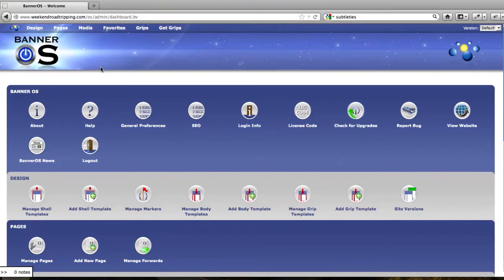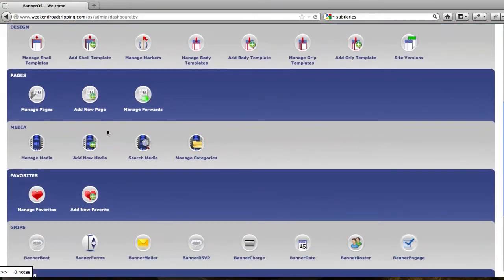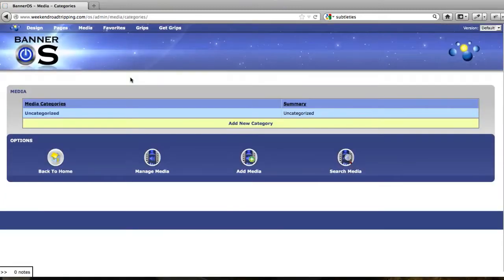We'll start from the main BannerOS dashboard and scroll down to the Media section. Here we can see options to manage media, add new media, search media, and manage categories. Now before we upload a photo, let's take a look at managing categories. The media categories provide a method for organizing your media into topics or main subjects. This is useful when searching for that perfect photo to add to a web page or newsletter and helps you keep all of your media organized.